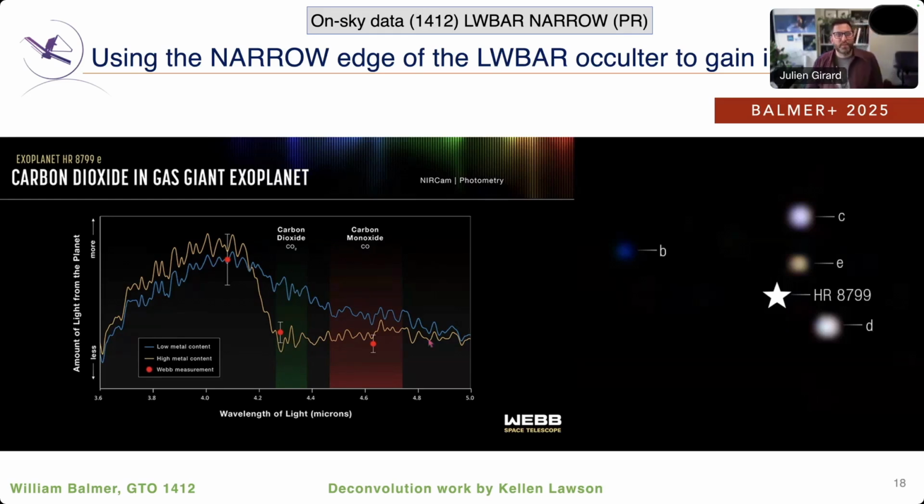This is actually one of the main results of that paper, where because of the suite of filters we have with NIRCam, we're able to see that there is probably carbon dioxide in the atmosphere of the planet, because the flux drops tremendously between 4.05 and 4.3 micron.